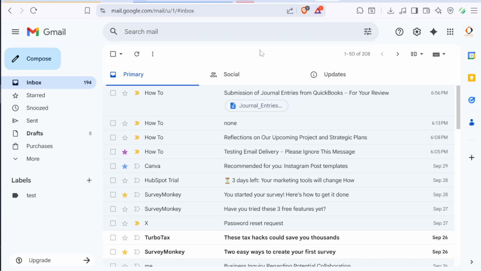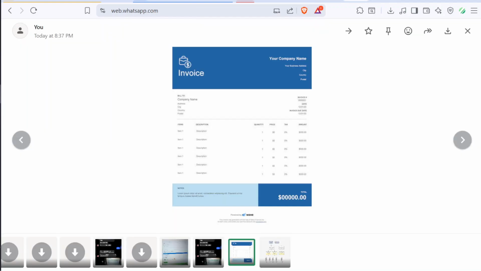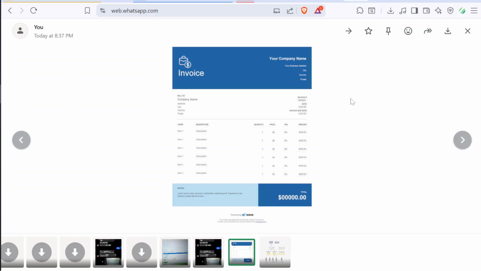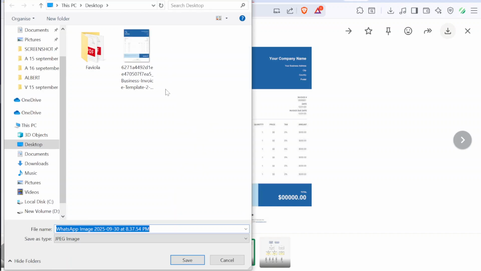Let's get started. First, open the WhatsApp chat where your documents are located. Scroll through the conversation and find the files you want to send. Tap on each document, and at the top of your screen, you'll notice a few icons. Click on the download icon. It usually looks like a small arrow pointing downward. This will save the files directly to your device.